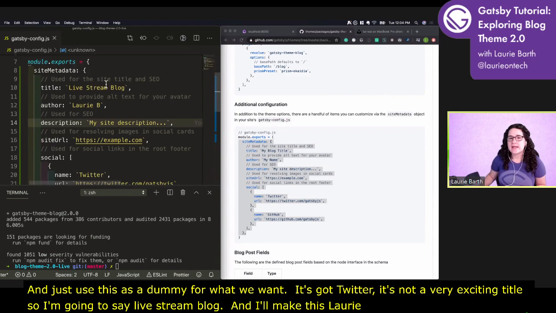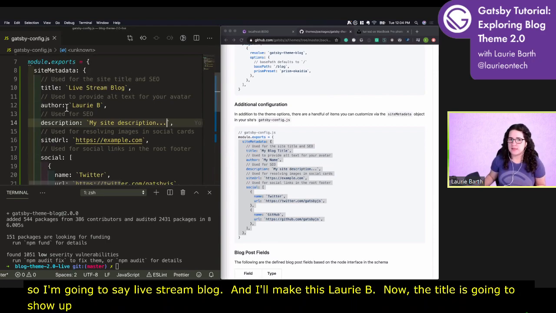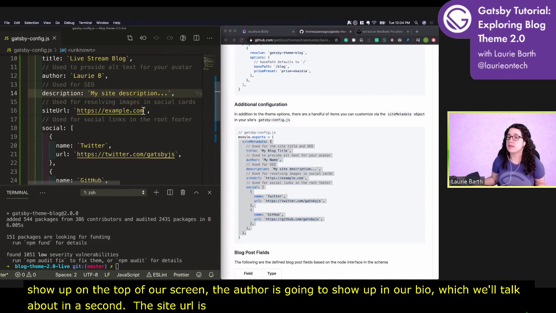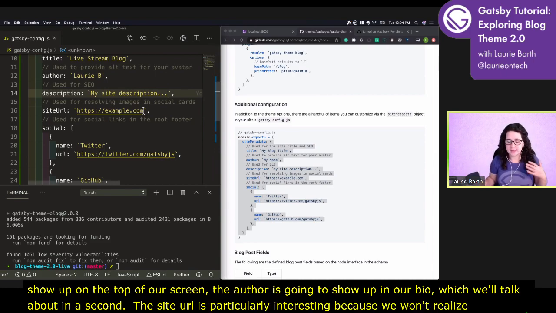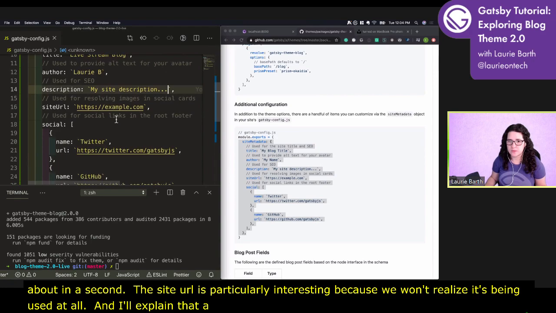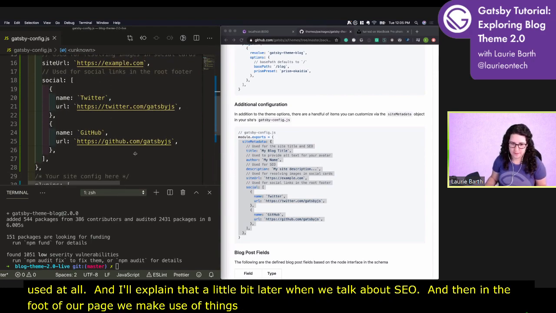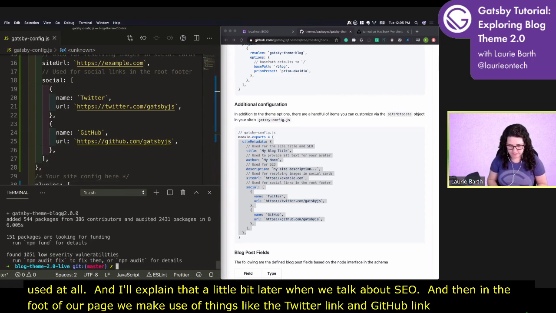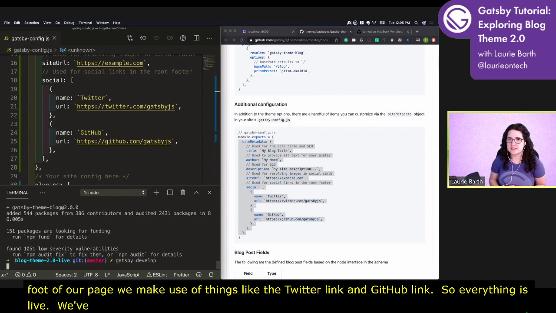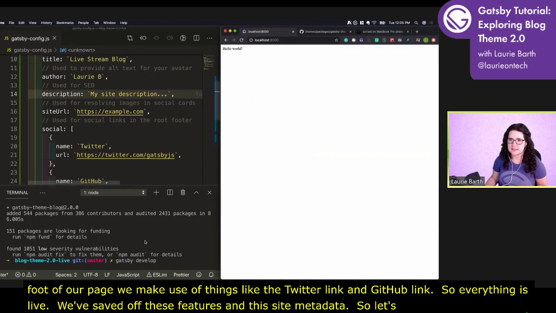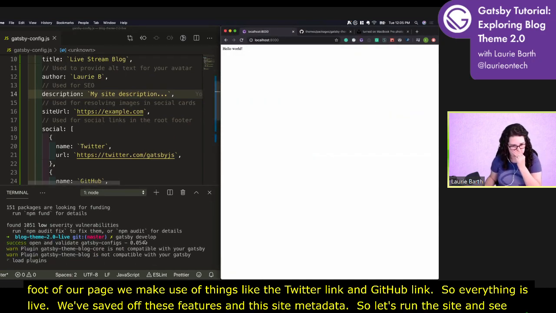Now, the title is going to show up on the top of our screen. The author is going to show up in our bio, which we'll talk about in a second. The site URL is actually particularly interesting because we won't realize it's being used at all. And I'll explain that a little bit later when we talk about SEO. And then in the footer of our page, we make use of things like the Twitter link and the GitHub link. So everything is live. We've saved off these features and this site metadata. So let's run the site and see what we got.